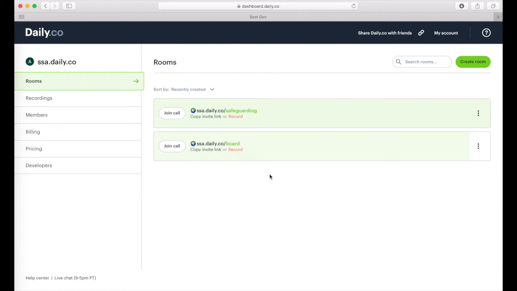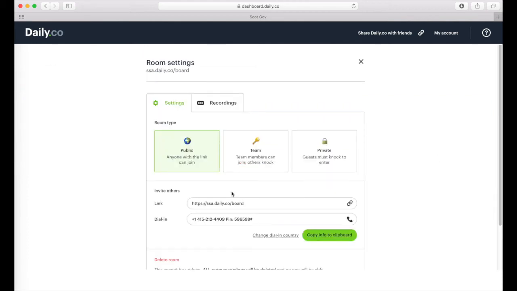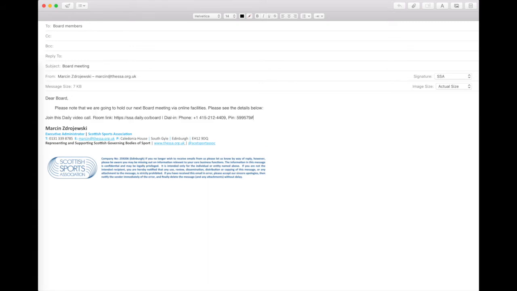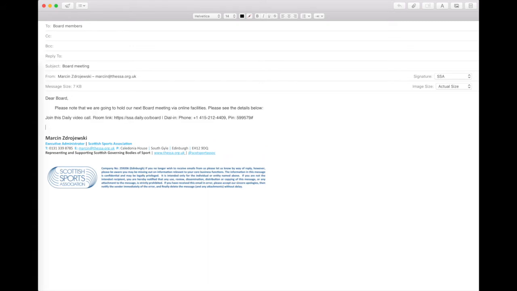To access meeting room link and dial-in details, hover over the Rooms bar and click Settings. You may easily copy these to your clipboard simply by clicking the green button below. You may now share your meeting's details with the attendees. All you need to do is paste it in an email. To do so, press Ctrl+V on Windows or Command+V on Mac.